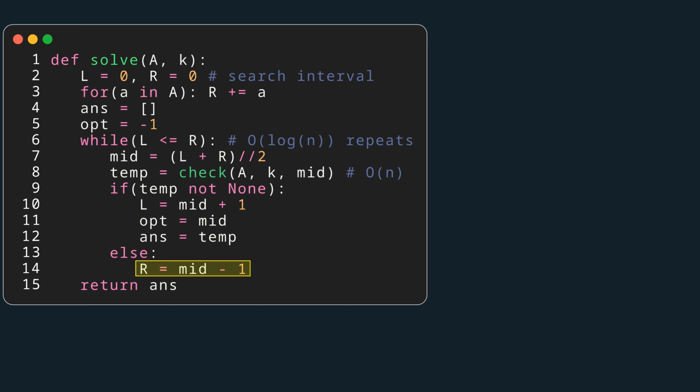We repeat this process until the search interval becomes empty, and when that happens, we have found the largest possible value for which a valid cut exists. We return the corresponding cut as our final result. Since each call to our check function takes time O of n, and we perform at most logarithmic many such calls, the total running time is in O of n log n. I also want to point out that the algorithm itself does not rely on any form of randomness.